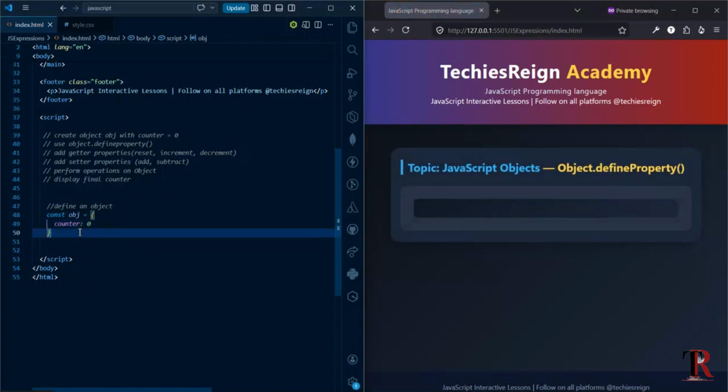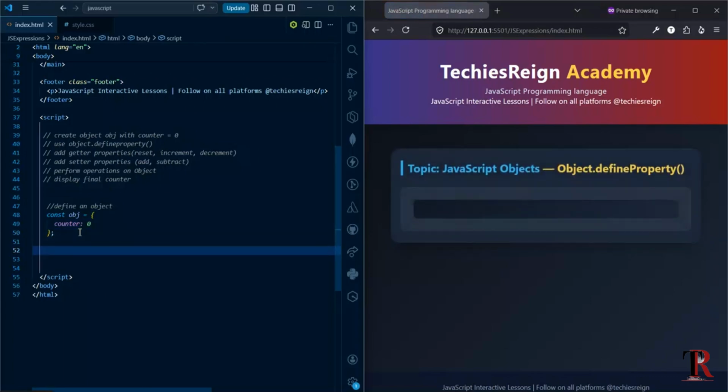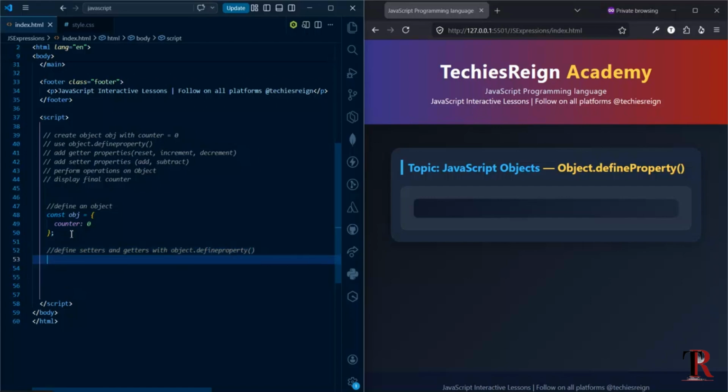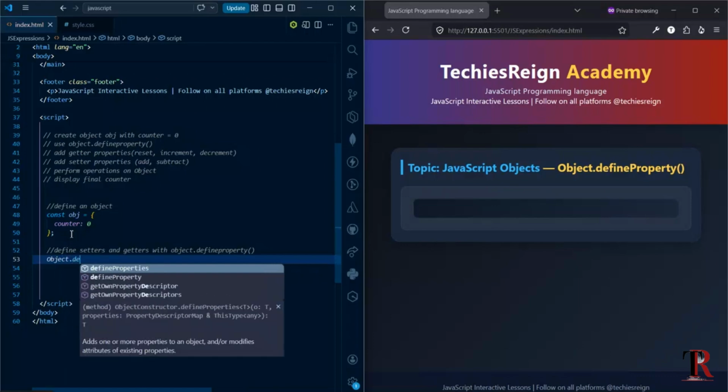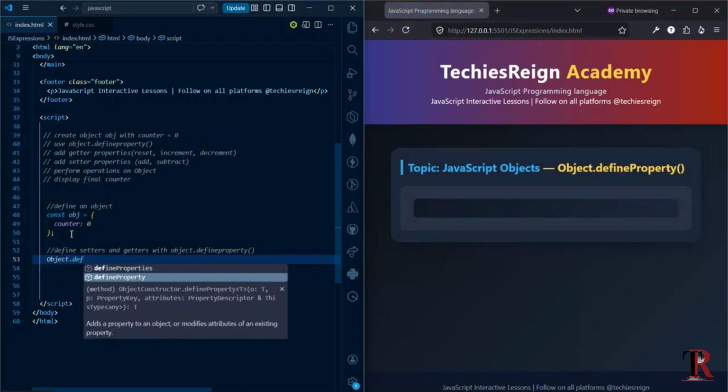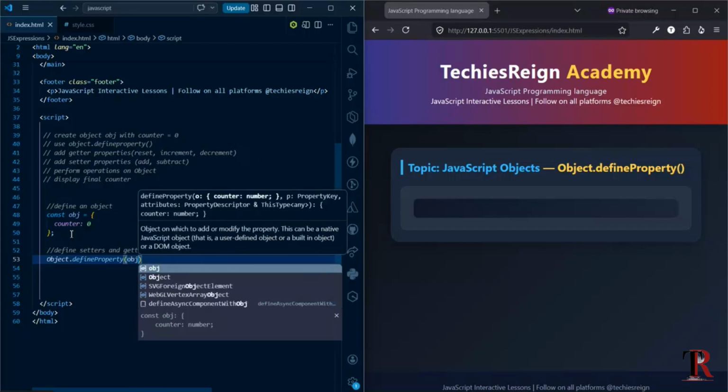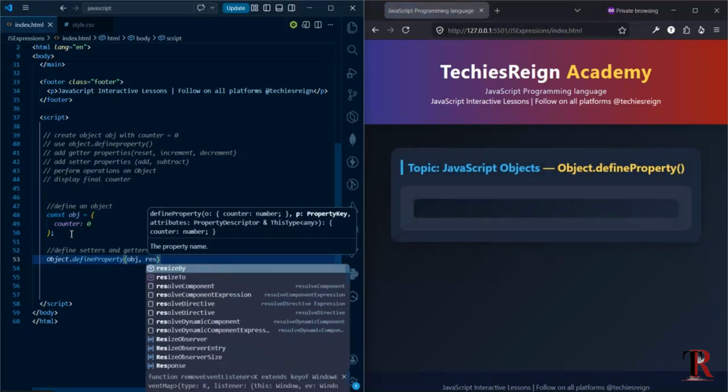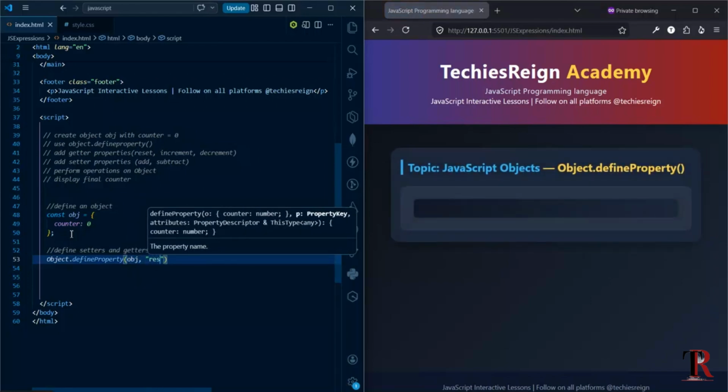Now that I have my object, and I can put it on a single line, use Object.defineProperty to define setters and getters. So I'm going to just go ahead and make that. Define setters and getters with Object.defineProperty. So Object.defineProperty, obj, comma, reset.